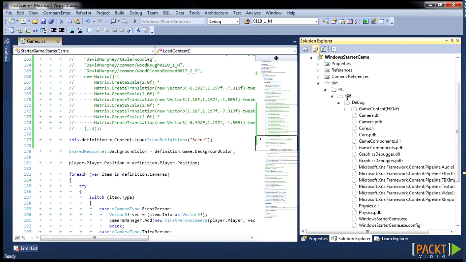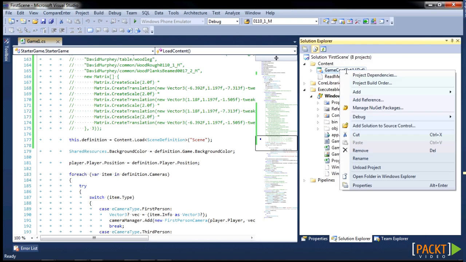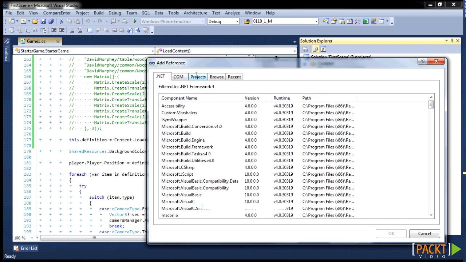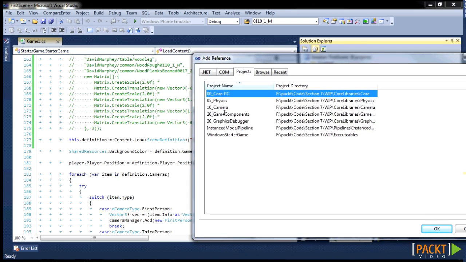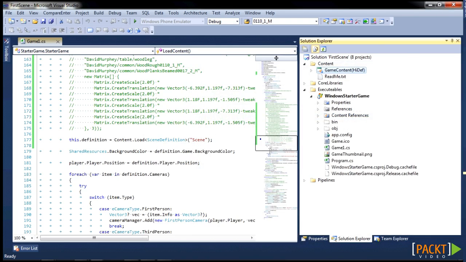Before we can actually use that, the content is going to need our reference to where the scene definition is declared. That's in our game components. So now that we've added that reference to the content project, we can build it and then just use the normal content loader.